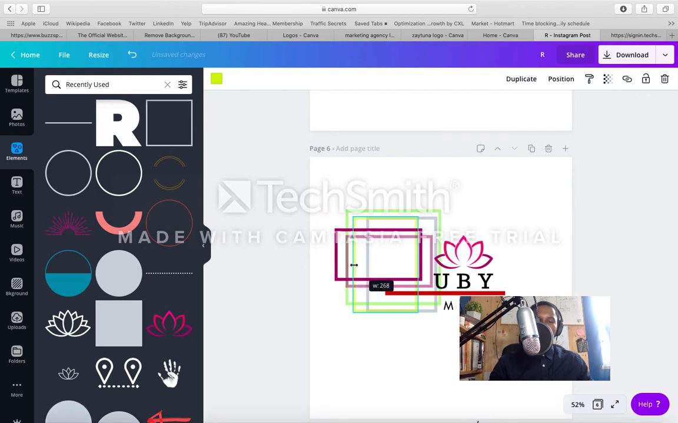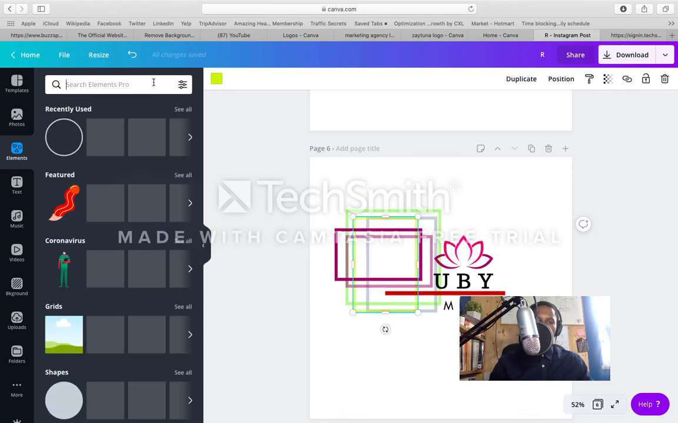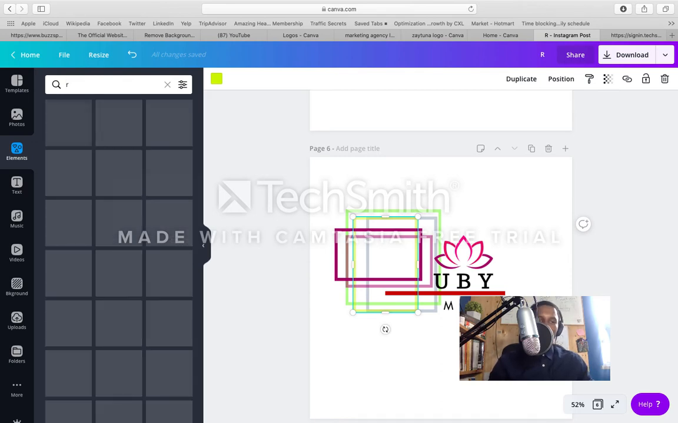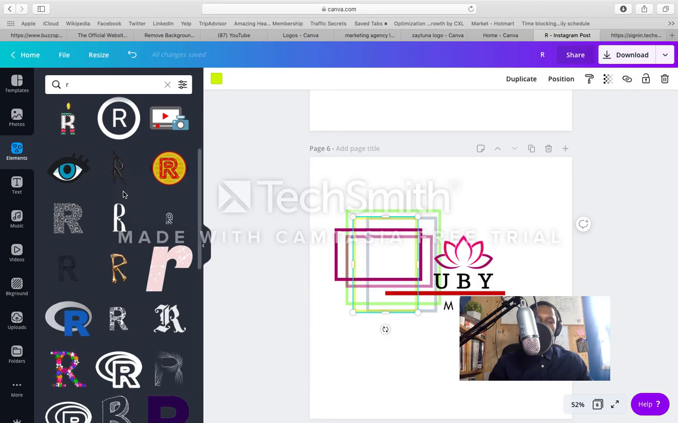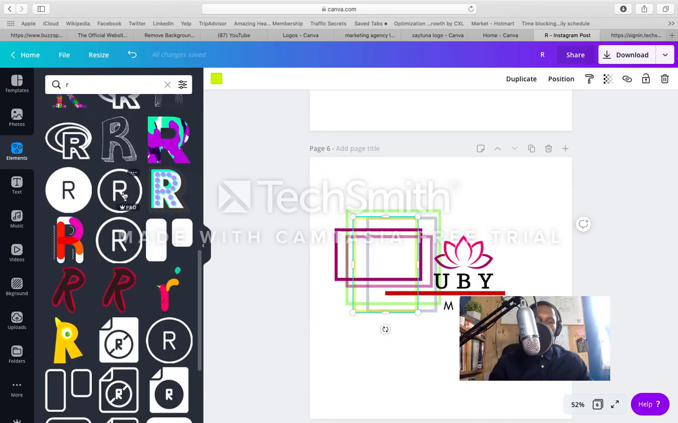So what we need, we could just have a look and see what the different R's are. So we can find something. And this is what it is. And this is why sometimes logos take some time. And I wouldn't use this because it doesn't feel original. It just feels like it's someone else's.